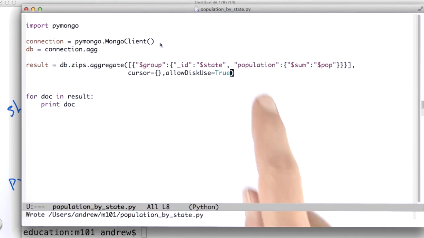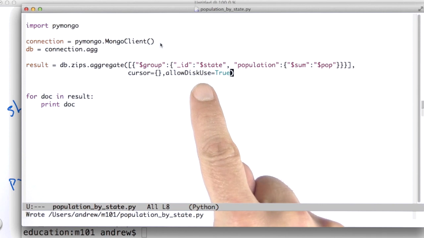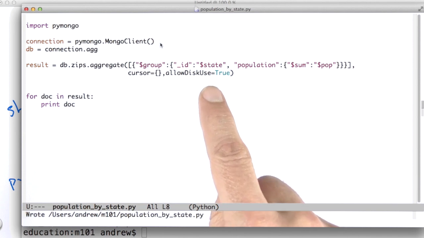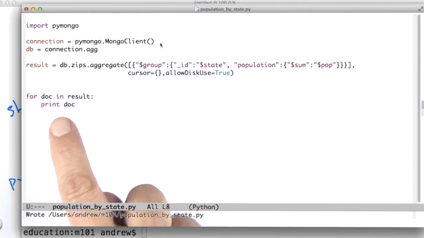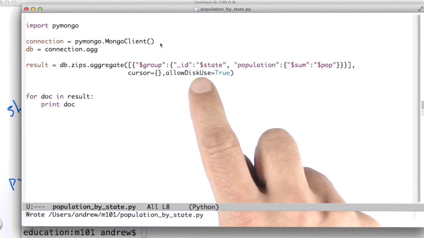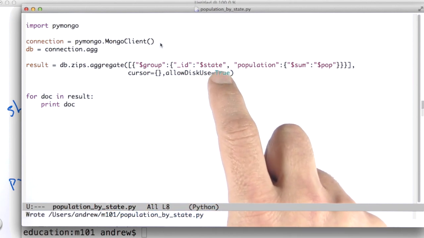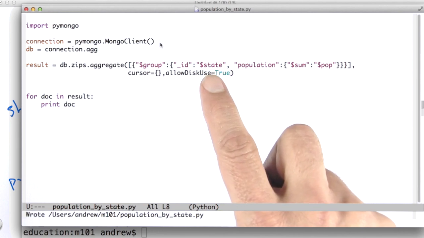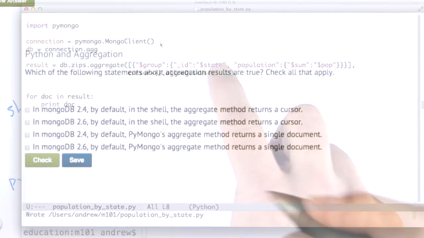Okay, so anyway, that's how you ask for the behavior that is default in 2.6 in the shell, which is to get a cursor back versus getting one big document back. And generally speaking, it's a lot more convenient to get one big document back, but because we didn't want to break Python programs that worked in 2.4, we made it backwards compatible by having the default in Python be the older behavior. In the shell, we were not backward compatible. The default behavior is now to return a cursor that gives you a list of documents.